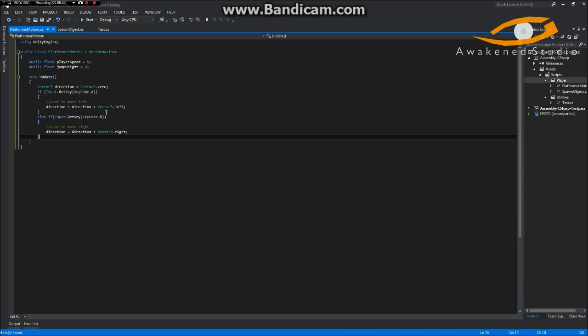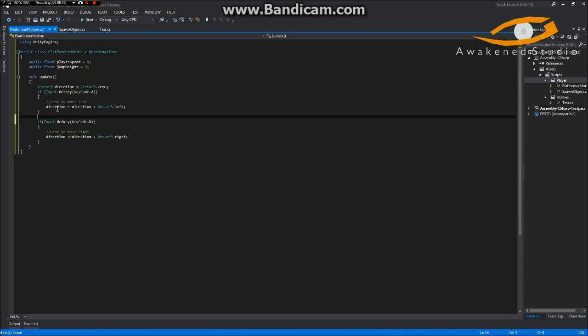Okay? Now, what happens if you press both of them down? Unfortunately, because it runs this check first, even if you press A and D at the same time, it'll think you want to move left. However, we want it to just sit still. So if we just remove this else statement, we'll just make these two separate checks. So whether this is true or false, it'll still run this check anyways. And this way, if we add a left to it, if we're also pressing D, it'll add a right to it, and they'll cancel each other out. So our direction will be back to 0.